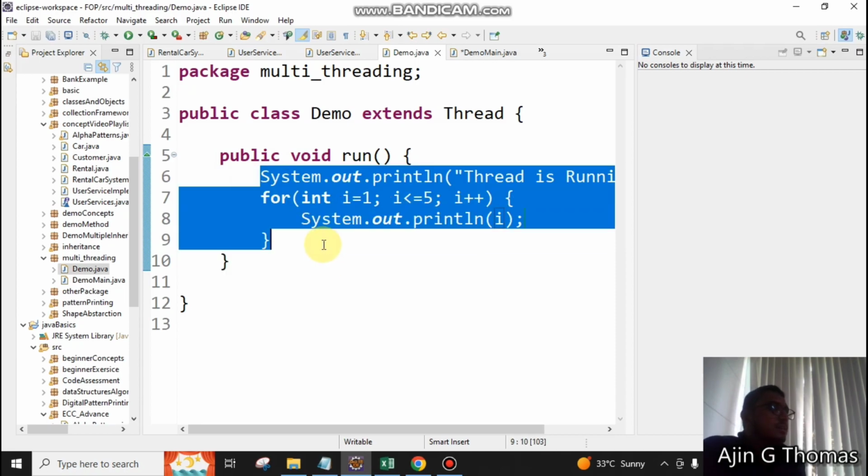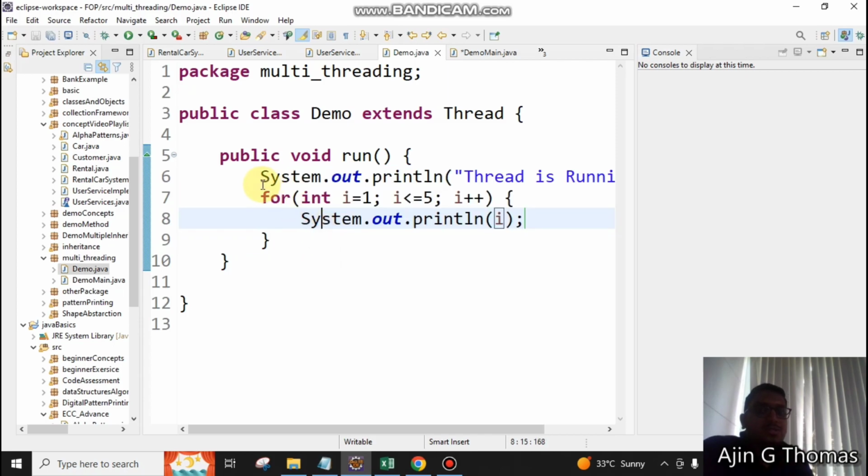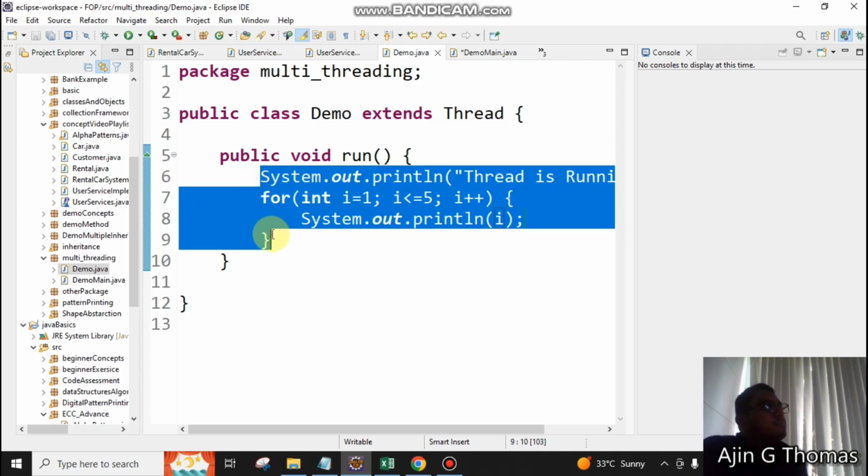What is a thread? It is a lightweight process. So that part of the process I have to give in this run method. Then only it will perform. So whatever I have to perform using this thread, I have to give inside this run method.